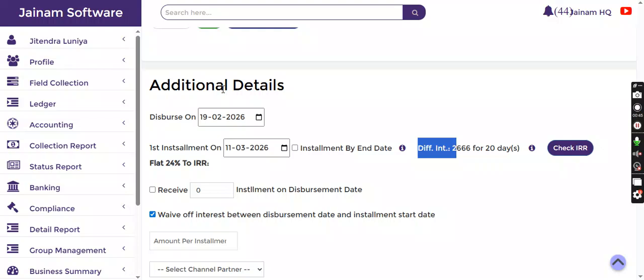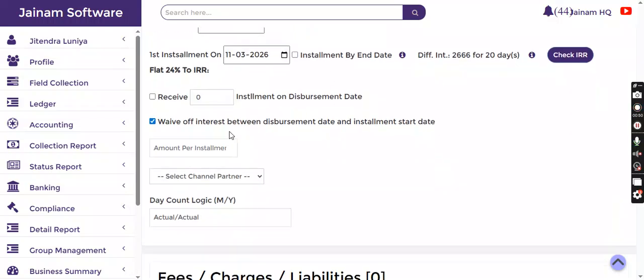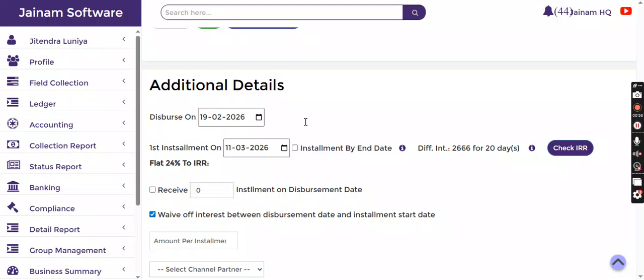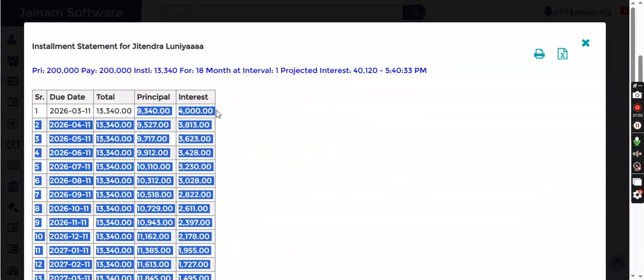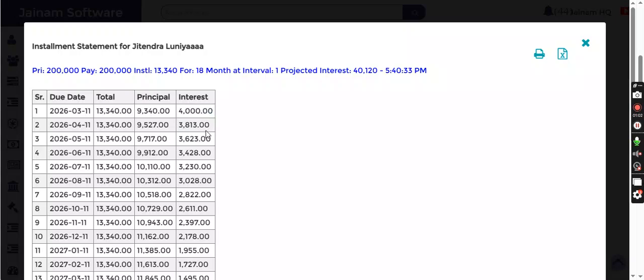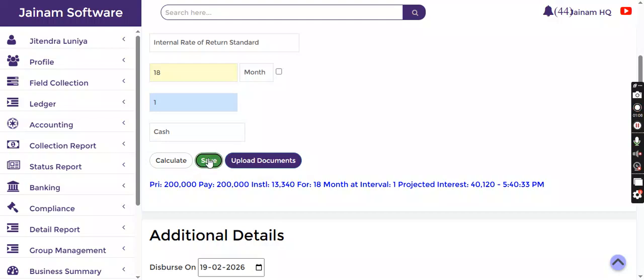The difference interest between disbursement and first installment is 2,666, and I have the setting waive of interest between this. So I will say, yeah, I want to waive off this interest, and I click calculate. In calculate, whether that interest is being added or not will not be shown. It will show only the interest calculation part as usual.